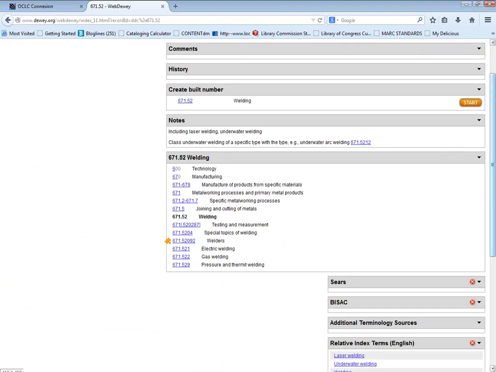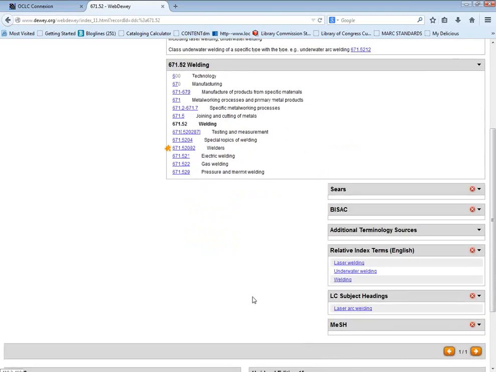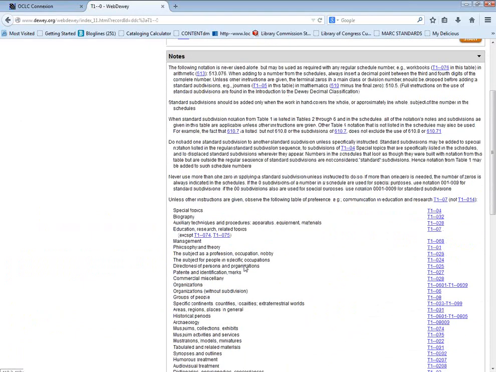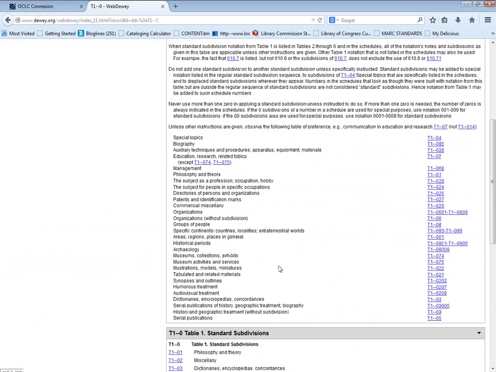And the base number that I would use is 671.52. And there is a number that's built for welders. The little puzzle piece next to it tells you that this is built by using table 1. But I would double check table 1, and remember there's the table of preference that tells you the order in which you should choose if you have to choose between multiple types.